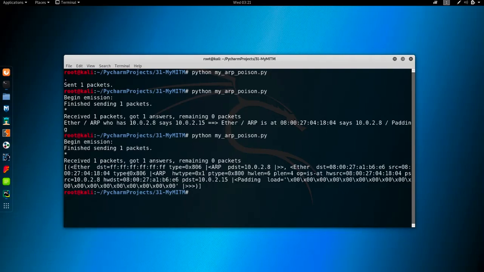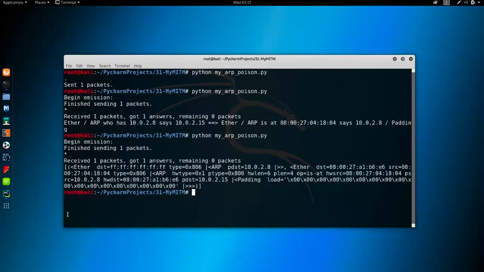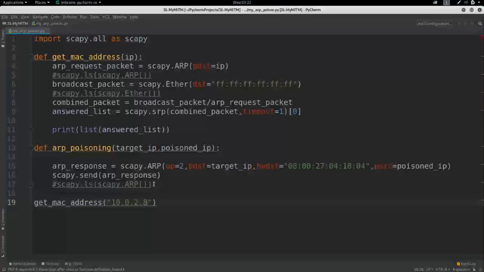Let's try to analyze this list in here. As you can see, it starts with Ether and we see the destination FFF here, which means it just broadcasts this message to the whole network. We have the PDST, and I think it stops here and we got another list in the following part of this list. Okay, so it has to be a list in a list, it has to be nested. So let me try this. I think I can say answered list and get me 0.